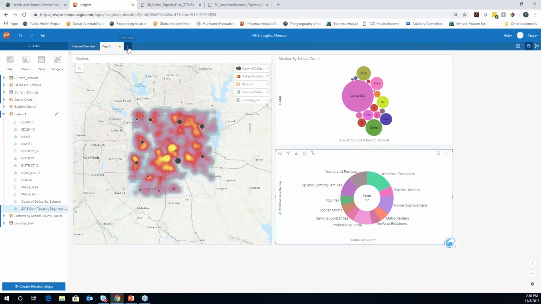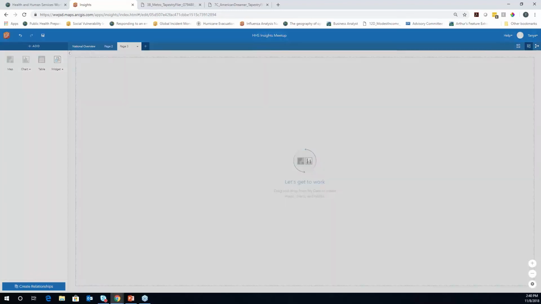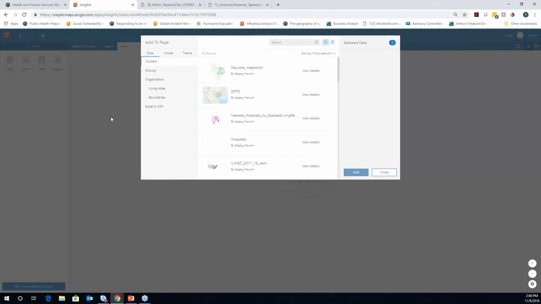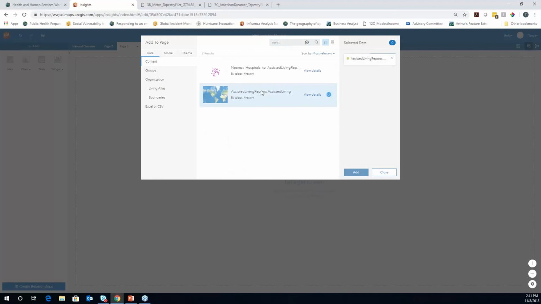So I want to go through one more, create one more page to show a little bit more of the spatial function, the spatial analysis functionality. In this case, we're going to look at another at-risk population when it comes to the flu, the elderly and disabled. So to proxy that, what I'm going to do is look at assisted living facilities in Dallas County.